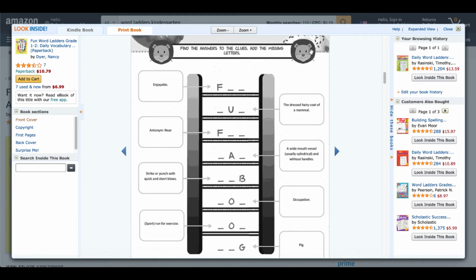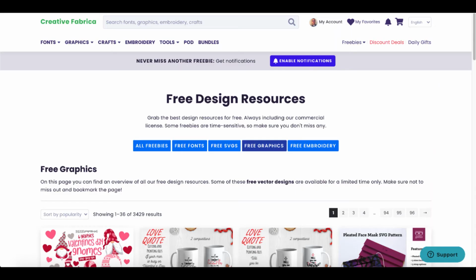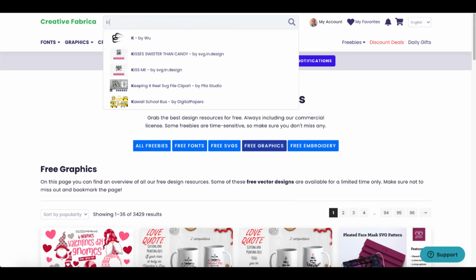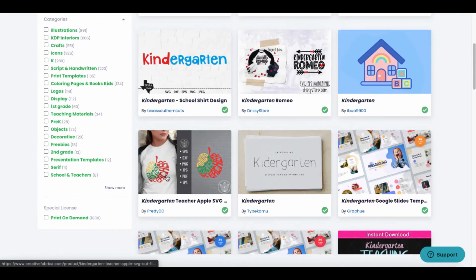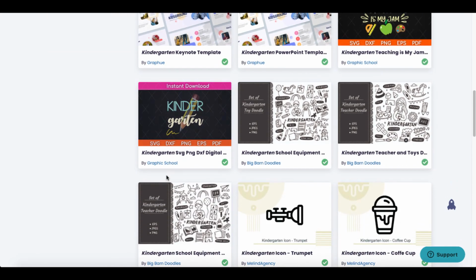Of course, going back to the idea of using Creative Fabrica, we're looking at these little icons right here, and we're focused in on kindergartners. So let's go back to Creative Fabrica. What we'll do now is type in kindergarten, hit return, and search for kindergarten. Now you can see all the different things that are kindergarten focused, and right here, kindergarten school equipment. So we'll go ahead and click on one of those.